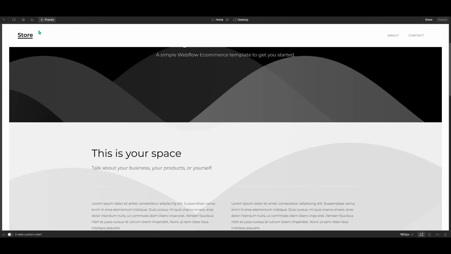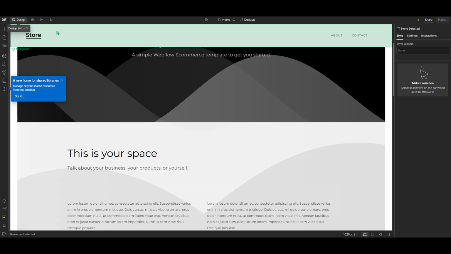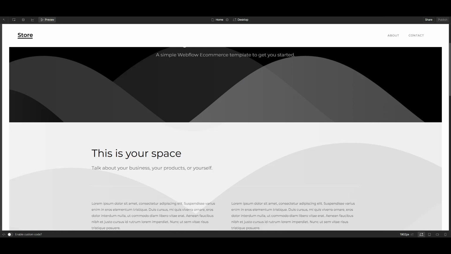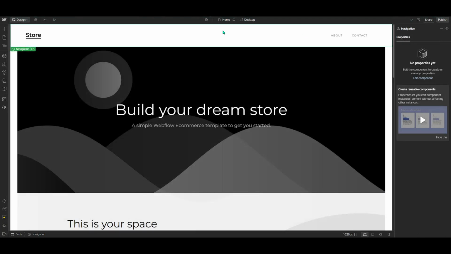Now that you've got the link safely copied, you're free to share it with anyone you choose, be it a client eagerly awaiting to see their project take shape, or a team member providing you with valuable feedback. By distributing this read-only link, you grant them access to witness your hard work in its full glory without the risk of accidental changes. And there you have it.